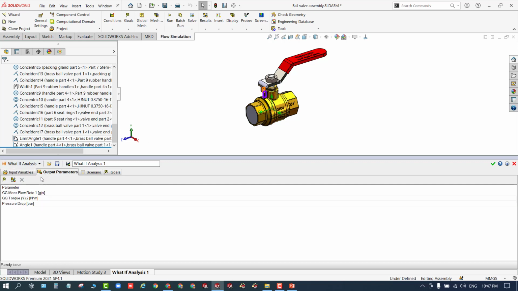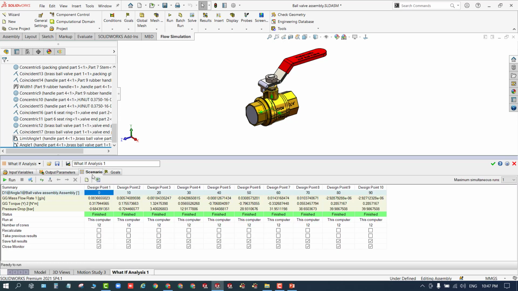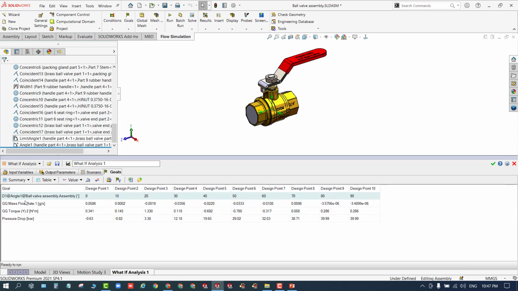Accordingly, the outputs I need are the mass flow rate, the torque, and the pressure drop. How I have defined this pressure drop by using equation goals, I'll explain that also. And the scenarios are as many as you want. So I have taken 10 angles of attack, which gives 10 studies, and you're going to get the results with respect to all the studies.